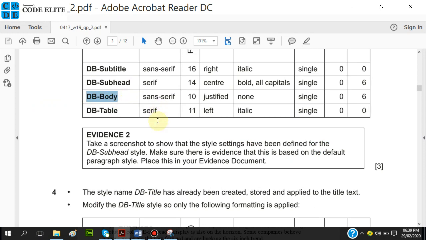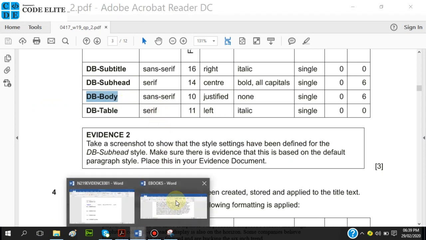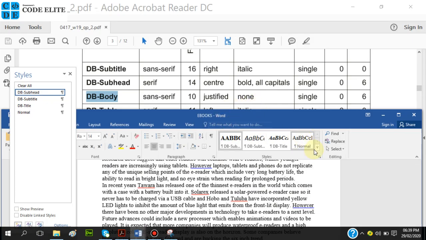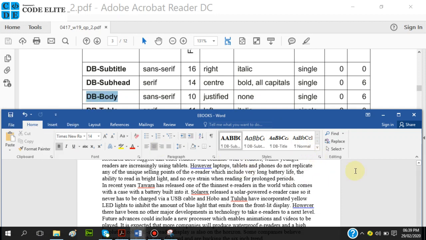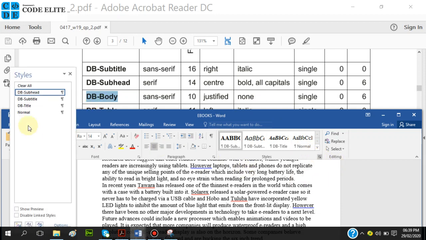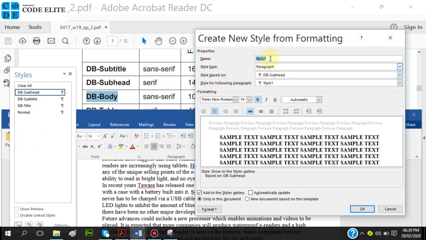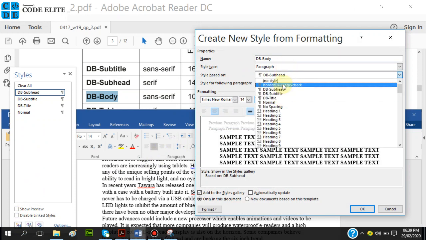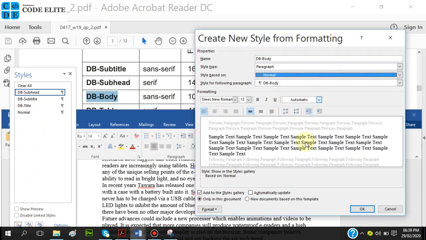Okay, the next one, body style. The body style should be sans serif. That means no stroke. Body style, no stroke. New body style, no stroke, based on default, on the normal. So take note of that.